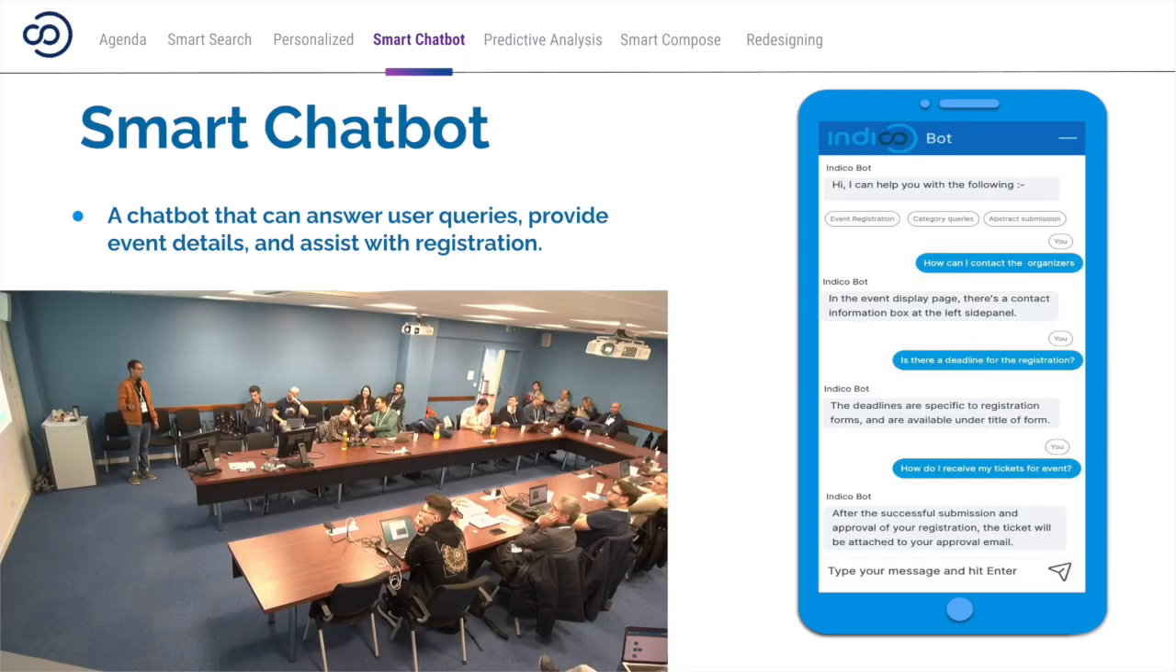And the next one is smart chatbot. This is famous right now with ChatGPT. Everyone is doing queries and chatting with ChatGPT. But this one is specific to Indico, where the users can query a few things, like you can see in the example on the right side. A user says, how can I contact the organizers? The AI responds that it is on the event display page, please check it out. Or if it's on the event page, the AI can give the contact details from that particular event if they are entered and show them.